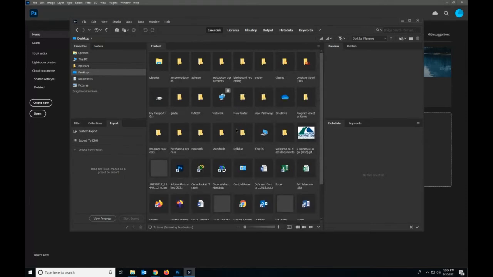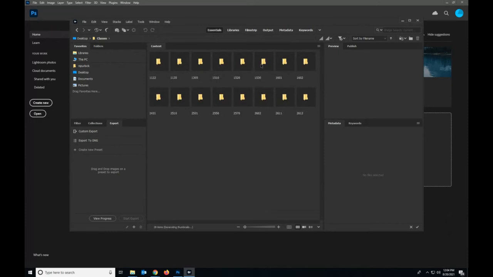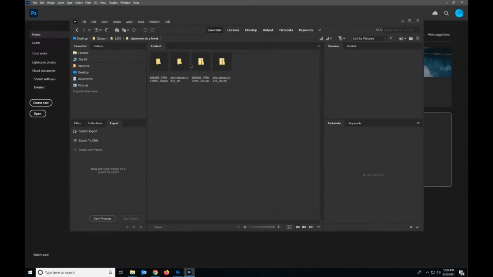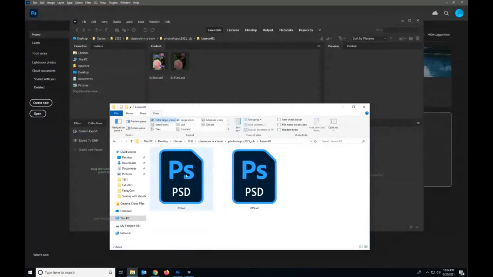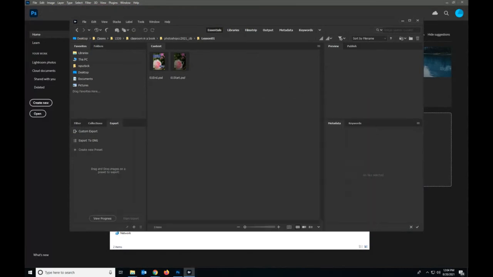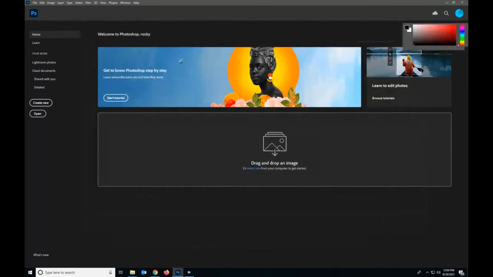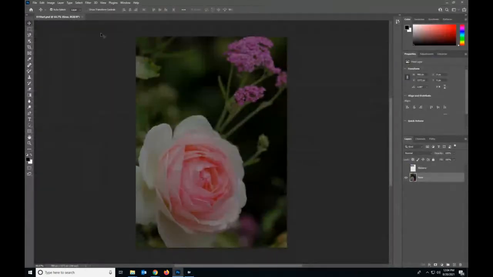So I'm going to navigate to where my files are stored. Okay, see the difference between viewing the images in Bridge versus viewing them in Windows Explorer. So in Windows Explorer, I just get the icon for Photoshop. Bridge allows me to actually see the image. So to open these up, I'm just going to double click. It's going to bring it in, and now I'm opened up in Photoshop.